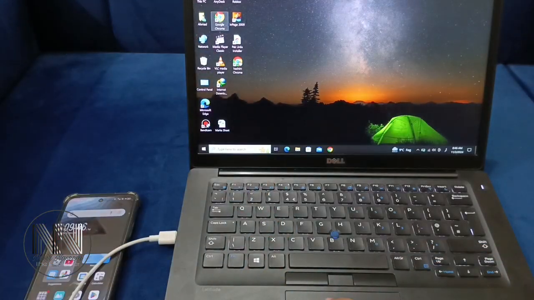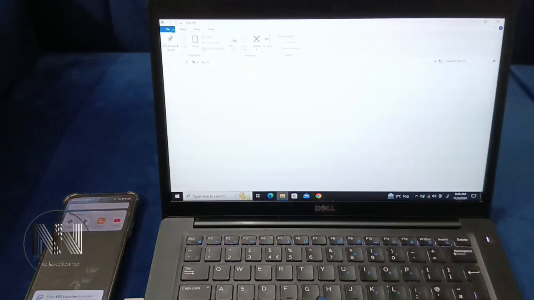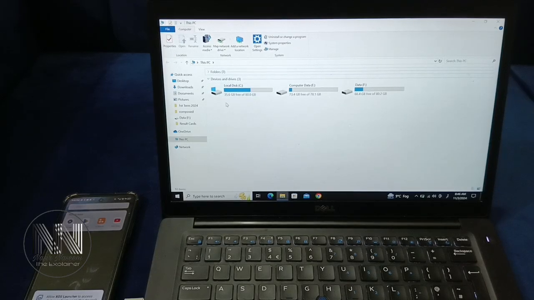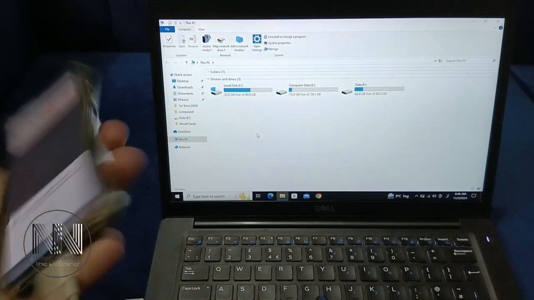Now open this PC. But you can see that there is no device being shown in my computer. It is drive C, drive E and F. These are the basic hard drives of my computer. So where will the Android device be shown?